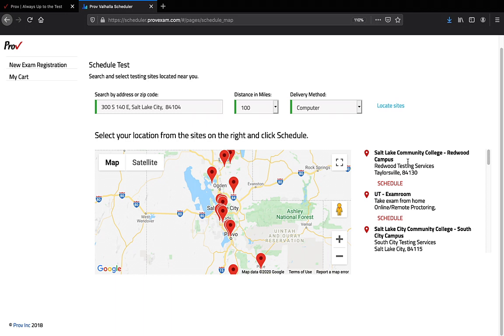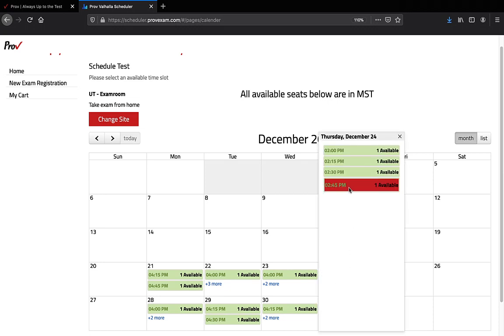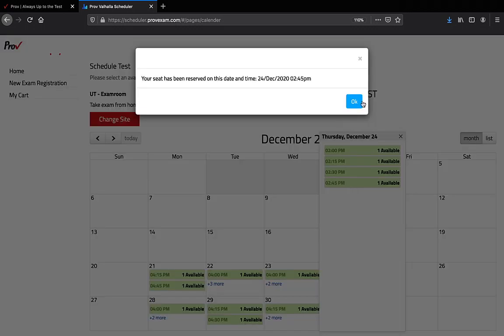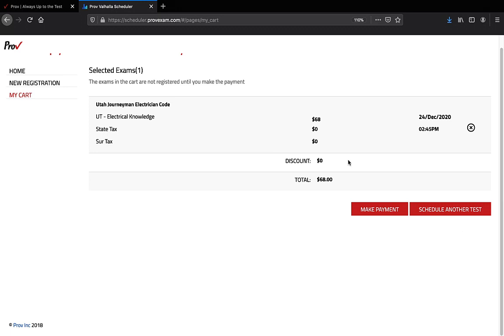I can then select a location where I'm going to take the test. In this case, what I'm going to do is I'm going to select a remote proctoring location called Exam Room. I'll select an available date and time. I'll add this to the cart. Now, if I wanted to schedule another test, I could select the Schedule Another Test button, or I could make payment at this point in time.